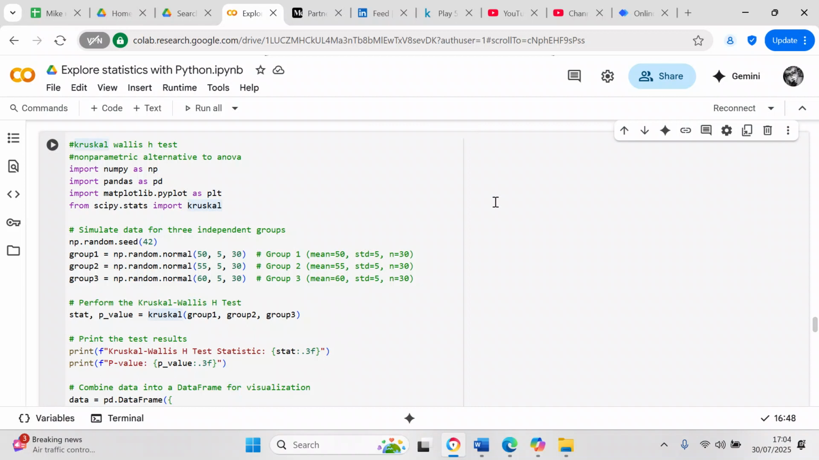In this video, what we're going to discuss is the Kruskal-Wallis H test, which is a non-parametric alternative to the ANOVA. An ANOVA is an analysis of variance where it compares the means of 3 or more samples. Because the Kruskal-Wallis H test is non-parametric, it's just an alternative to the ANOVA. So we're going to write a program in Python to demonstrate the Kruskal-Wallis H test.